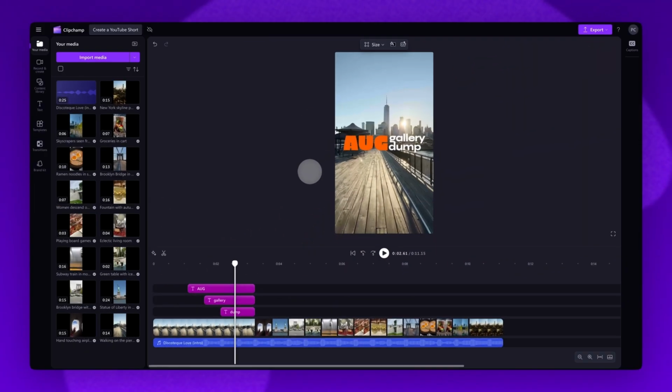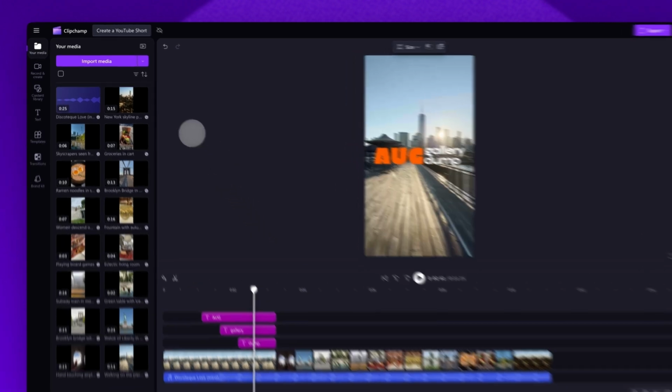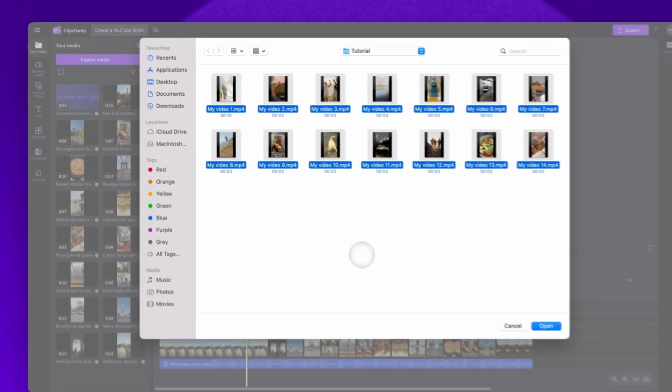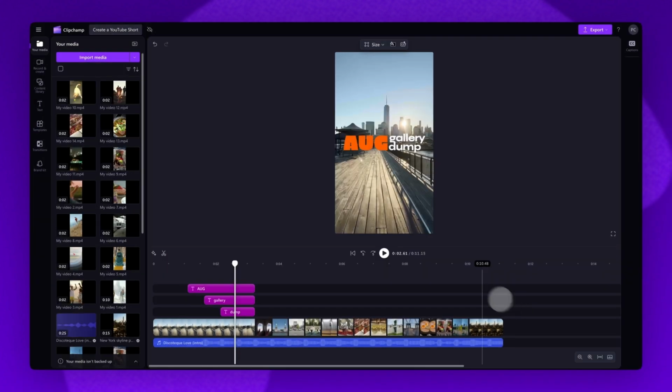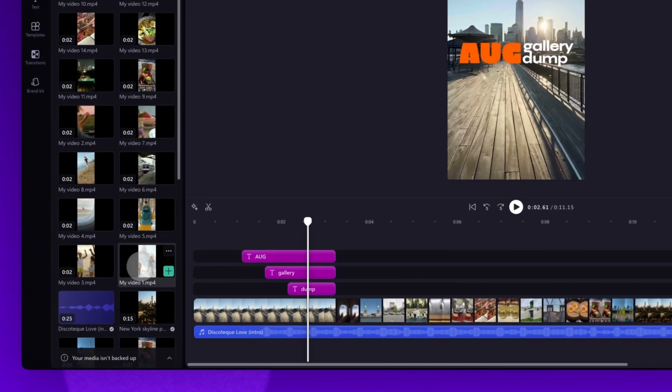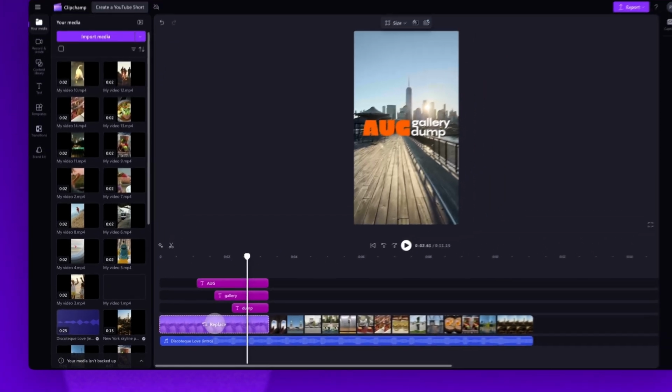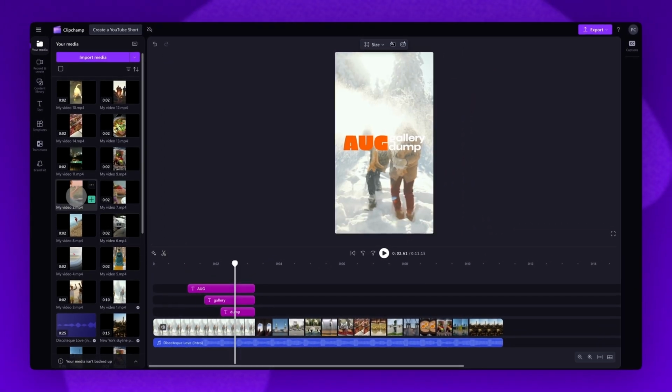Now, the first thing you'll need to do is update the stock footage in the template to your own content. Do this by navigating over to the Import Media button, selecting your assets, and then hitting Open. They'll load into your media library here. Then, to replace the stock footage, simply drag one of your videos into the timeline, placing it on top of the stock asset and dropping it in. Make sure to repeat this process for all the other stock pieces in the template.